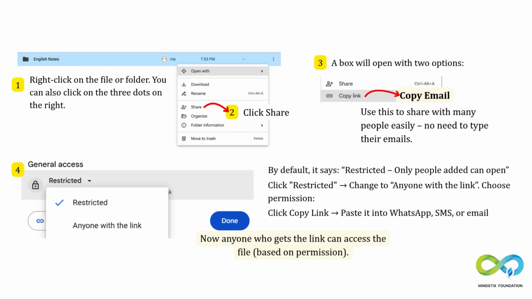One of the most powerful features of Google Drive is sharing. By default, every file or folder you create in Drive is private and only you can access it. But if you want others to see or work on the same file, you can share it with them easily. Just right-click on the file or folder, or click the three-dot menu next to it, and then click Share. A sharing window will open.